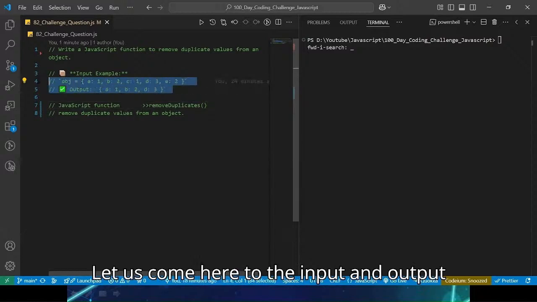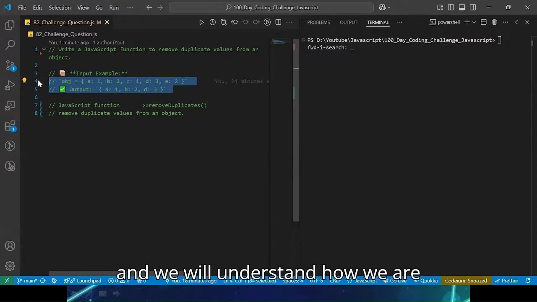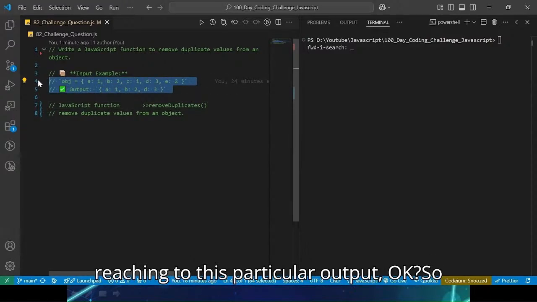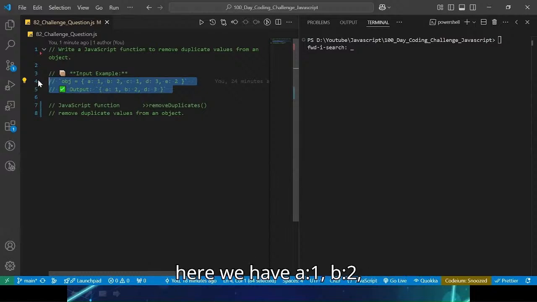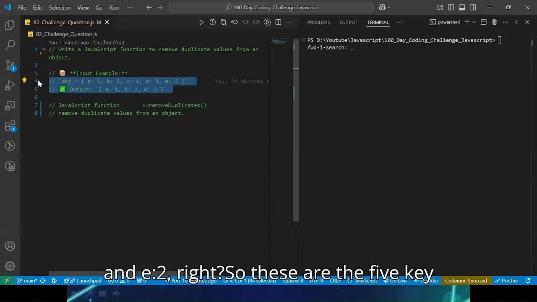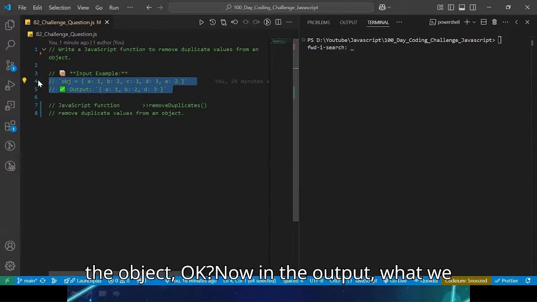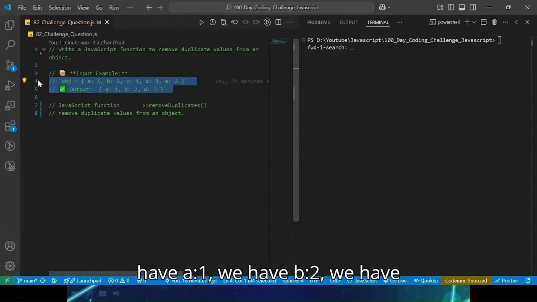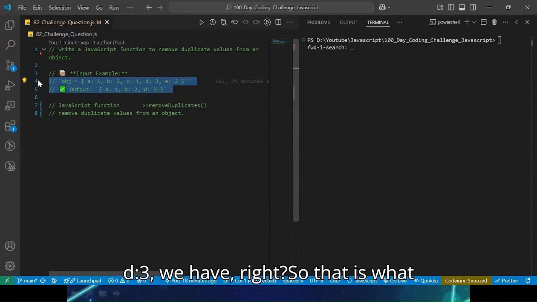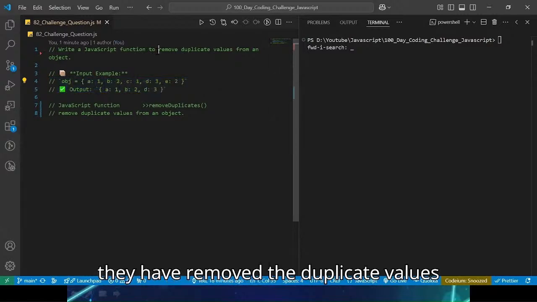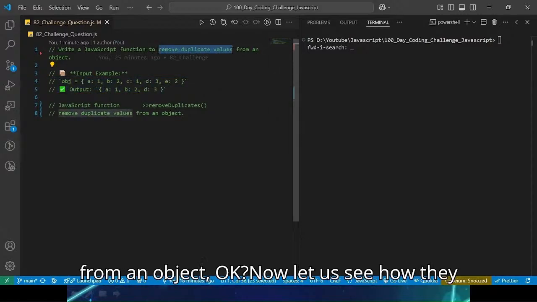Let us come here to the input and output and we will understand how we are reaching to this particular output, okay? So here we have A:1, B:2, C:1, D:3, and E:2, right? So these are the 5 key and value pairs which is being given in the object, okay? Now in the output, what we have? A:1 we have, B:2 we have, and D:3 we have, right? So that is what they have removed the duplicate values from an object, okay?